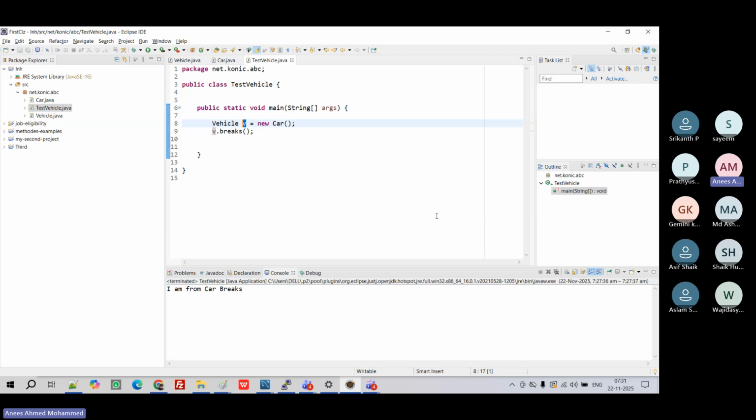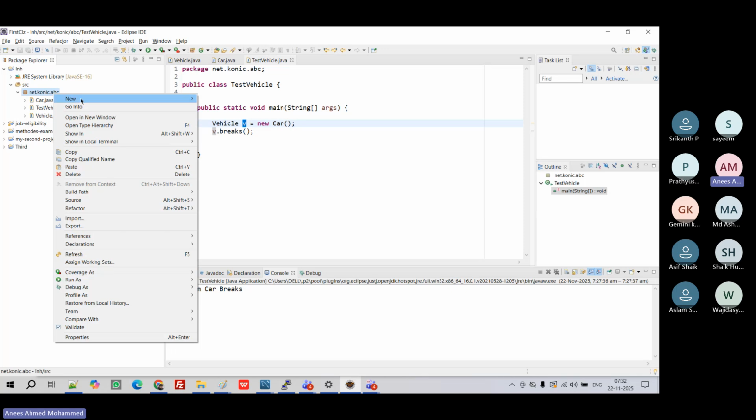Who is holding it? If I'm saying vehicle V is equal to car, now this vehicle V is not a vehicle anymore. It's a car, right? So now let's create another one. I will create a bike.